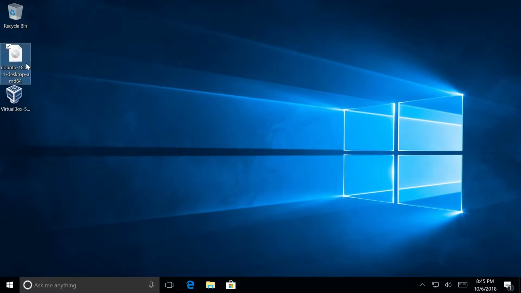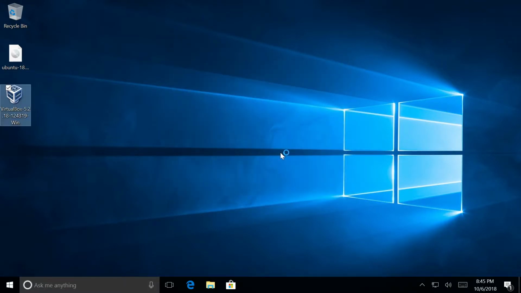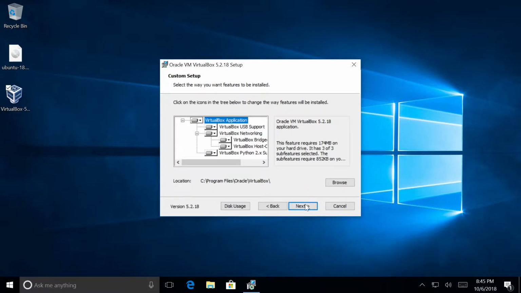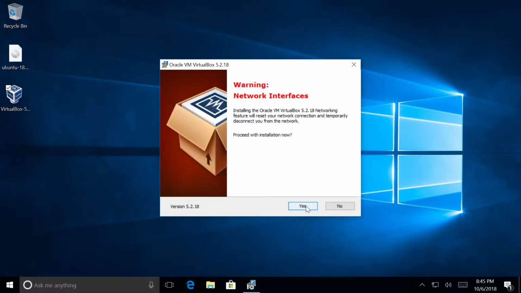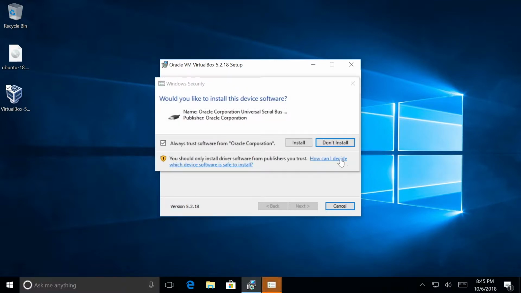So here I have my Ubuntu file that I downloaded and my VirtualBox file that I downloaded as well. So I'm going to start by installing VirtualBox on my Windows machine. I'm going to double click VirtualBox. And here you're just going to click run. And basically, you're just going to have to click next, next, next. It's pretty straightforward. Just click next, next, next, and click yes, and install. And basically what it's going to be doing is installing VirtualBox on my Windows machine.